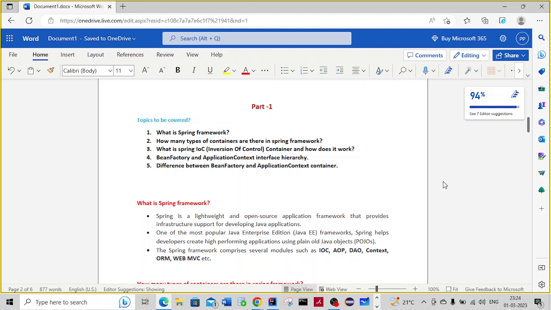How many types of containers are there in the Spring framework? There are two kinds of containers. One is the BeanFactory container, and the other is the ApplicationContext container. Both containers we are going to use as part of our Spring framework course. I will be explaining these two containers in detail. And before going to that, let me explain what is Spring IOC.